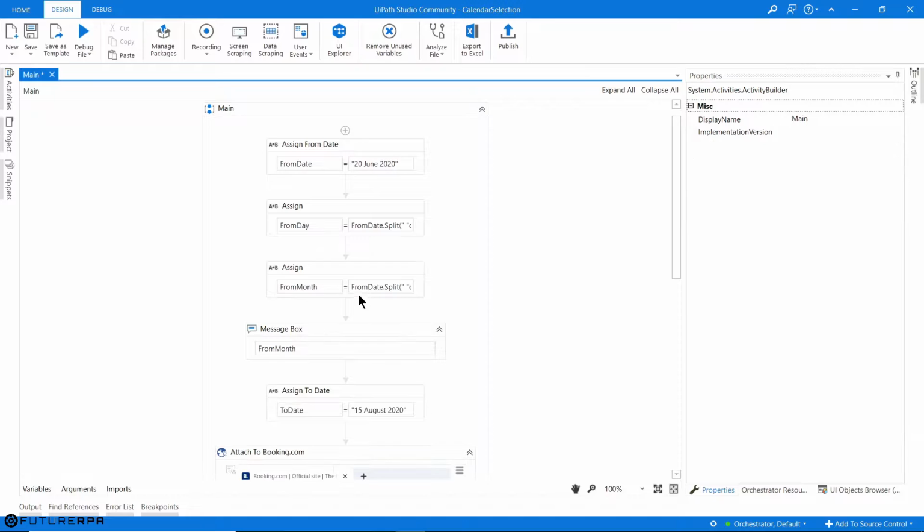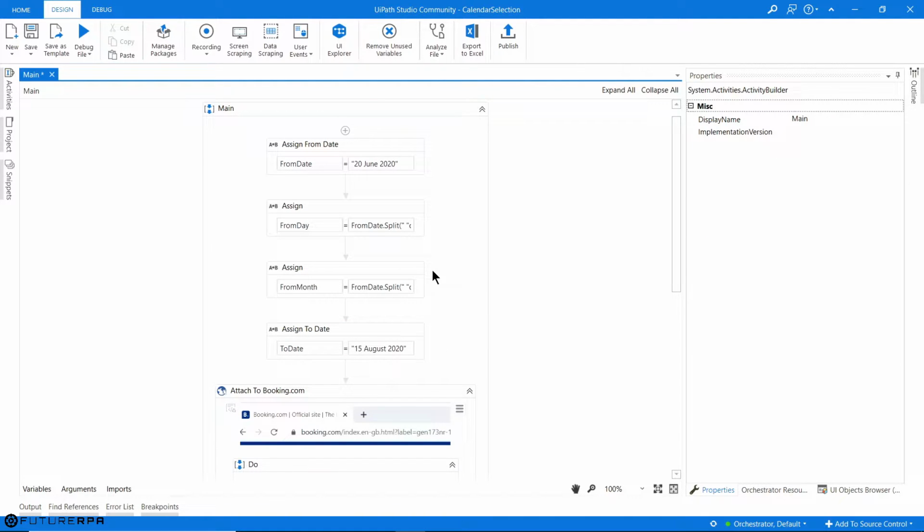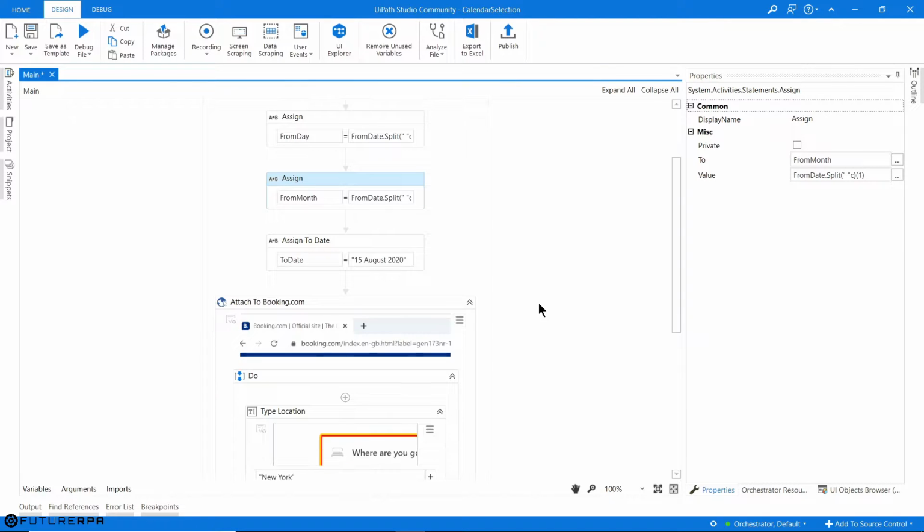So I'm going to delete these message boxes. That was just for demonstration purposes, and testing purposes, just to test that it's working. Cool, so we have our from month and our from day. So I'll call this assign day, or let's say assign from day to be more specific, and assign from month.